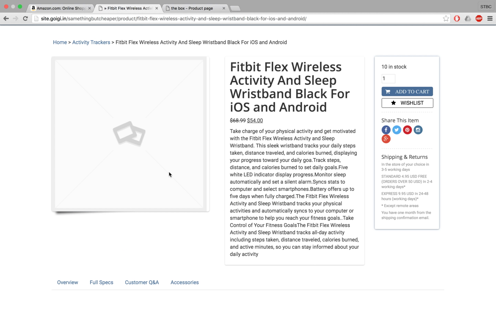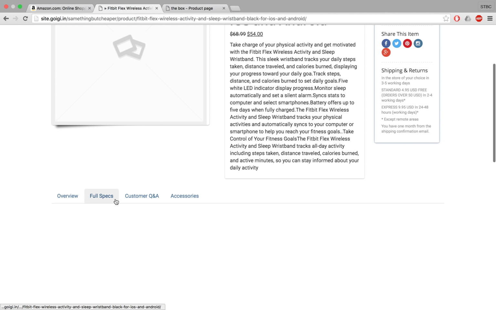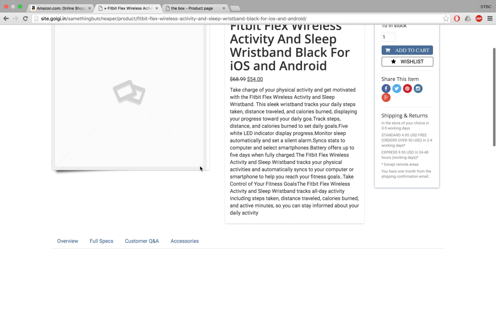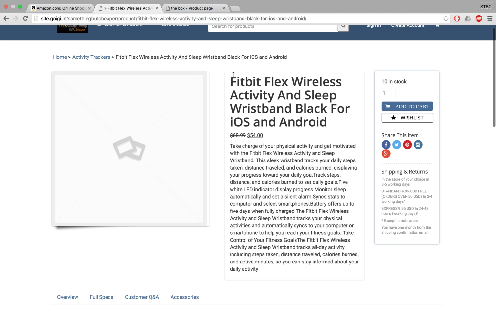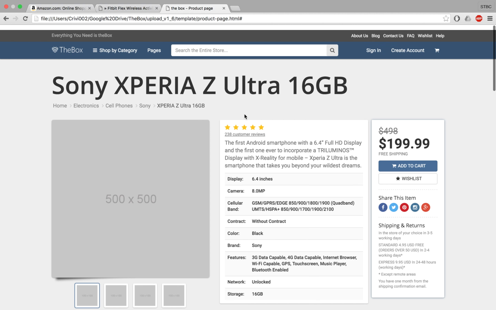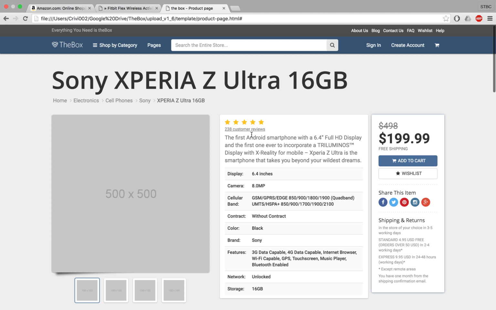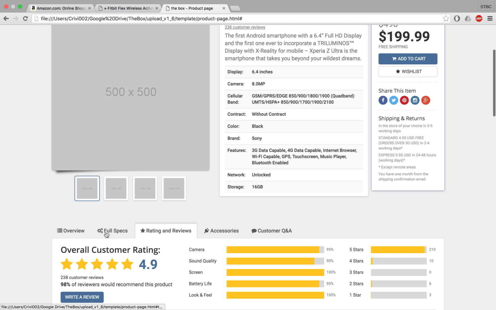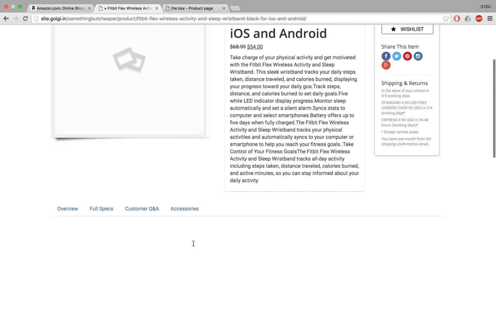So first, guys, to go over it, I need a ratings and reviews tab in between full specs and customer Q&A. And I also need a star system for the reviews on top of the title of each single product that there is on the site. So it needs to look something like this, guys. I need to have the reviews up here, and then I need to have the ratings and reviews tab in between full specs and customer Q&A for our website. Okay, so that takes care of the product page.